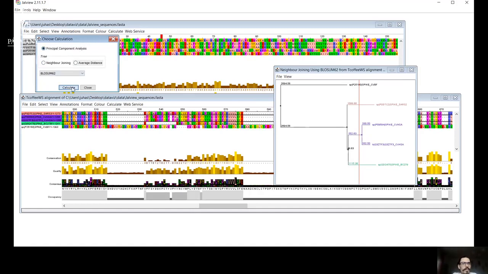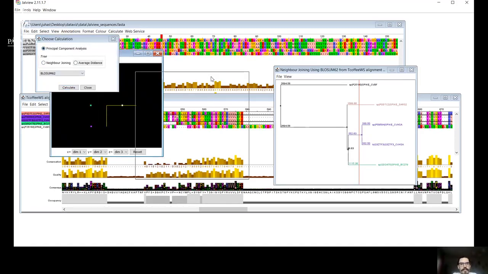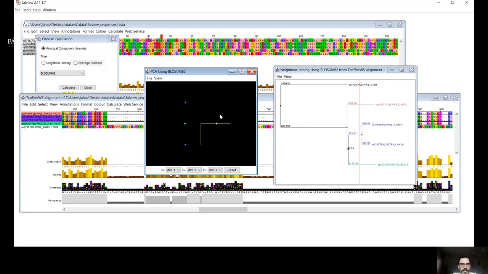If you draw the principal component analysis, it will give a plot like this. The colors are the same. As you can see, you can zoom in on this picture and you can rotate it. And technically, sequences that are closest to each other should be the closest in this principal component analysis plot. Here, each dot corresponds to one sequence.